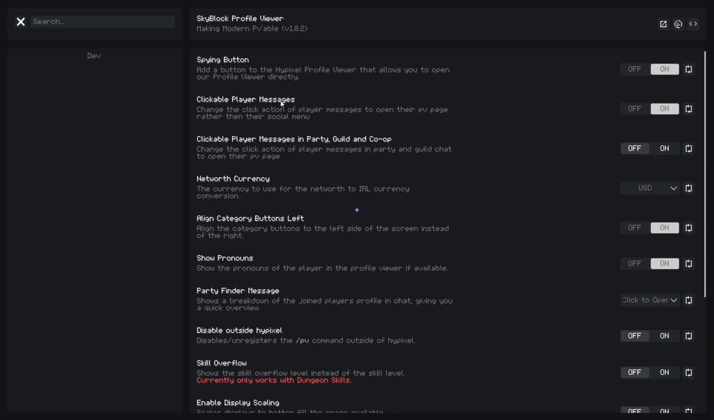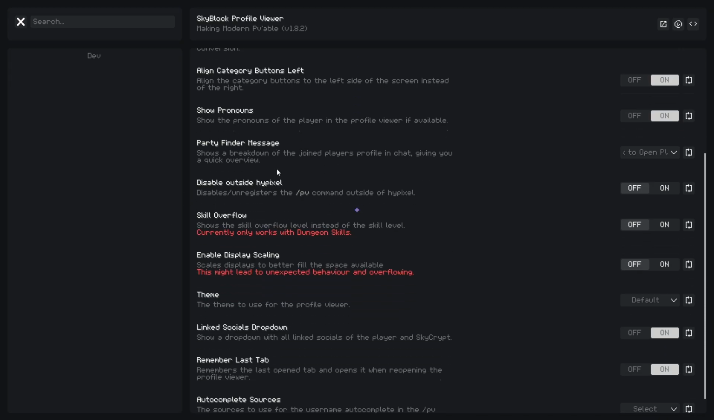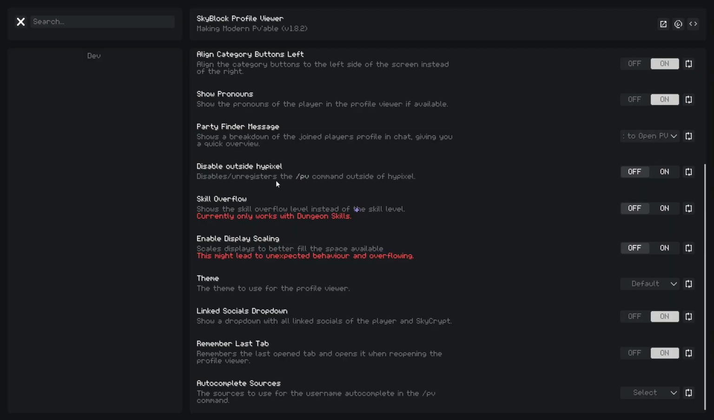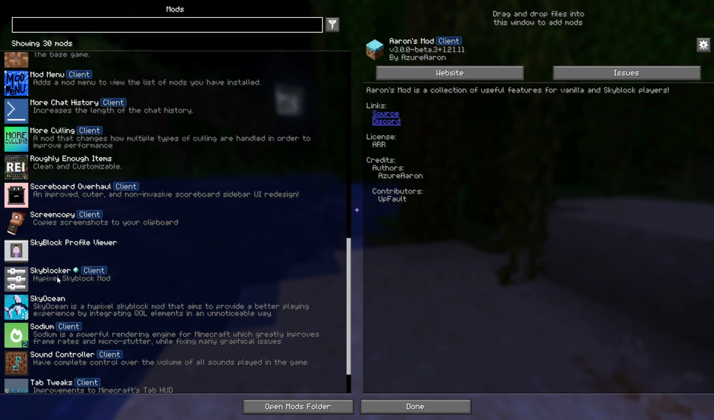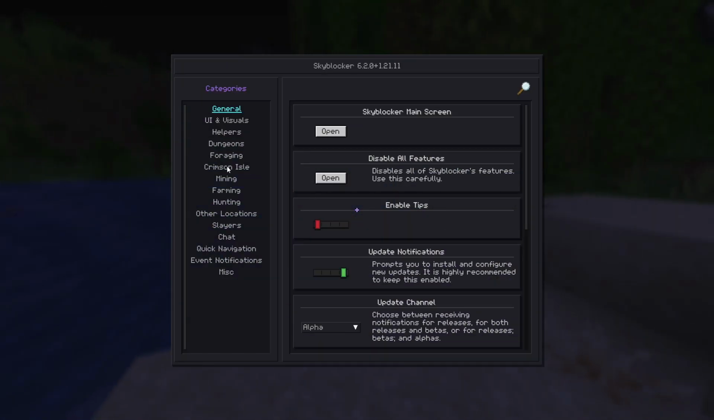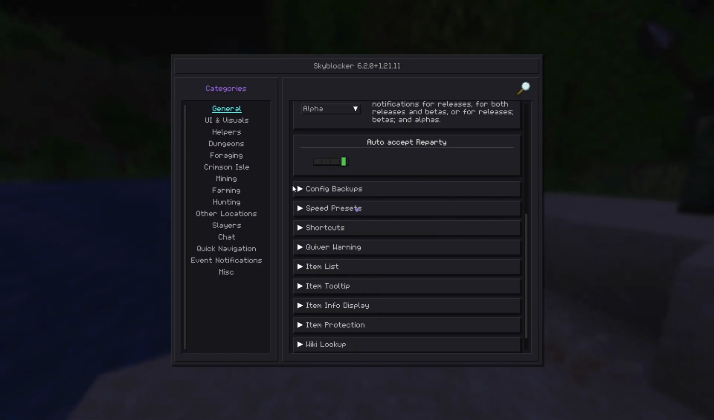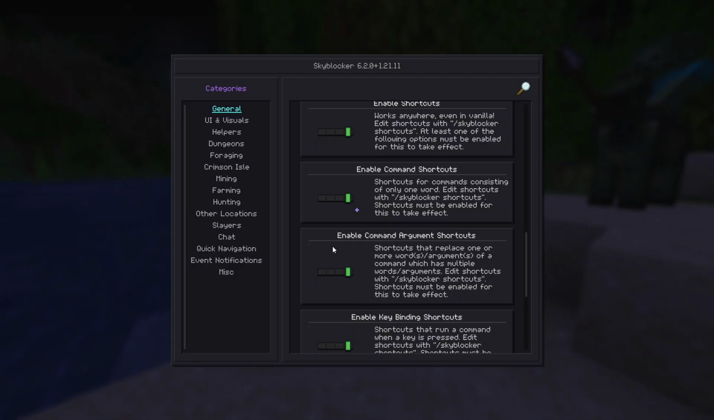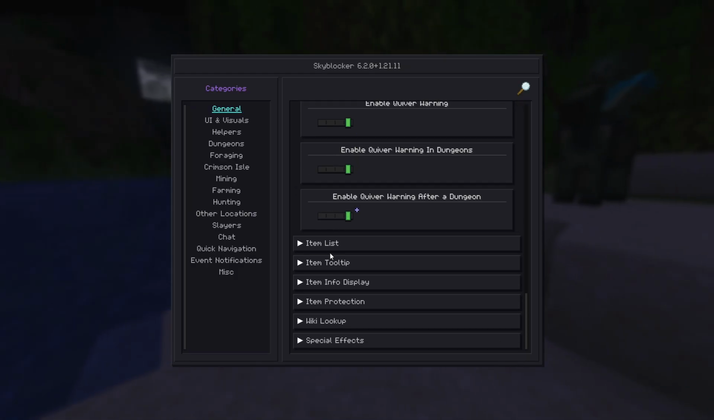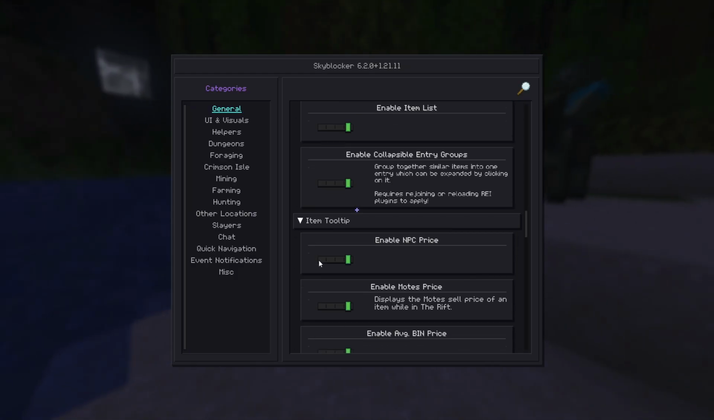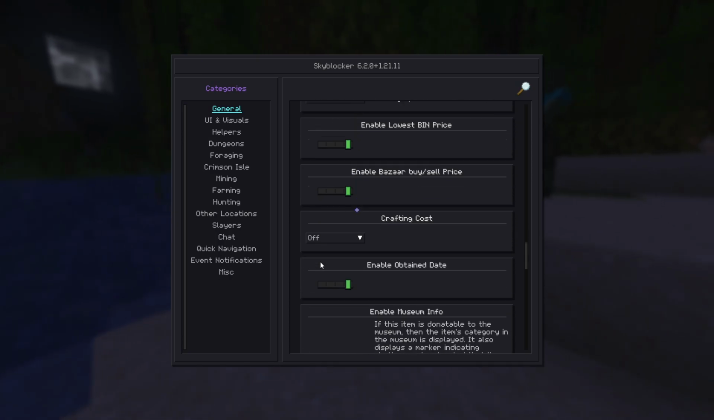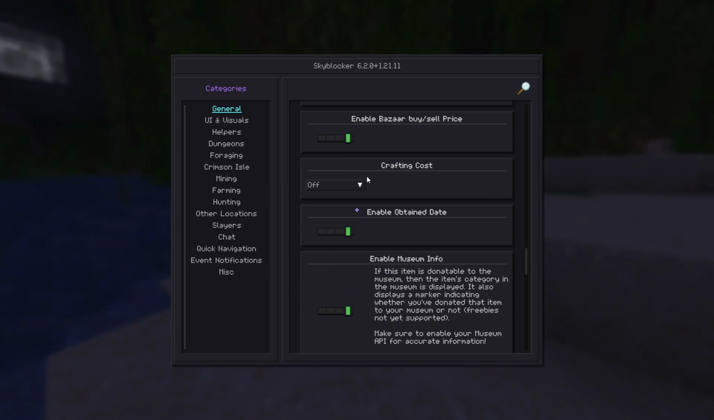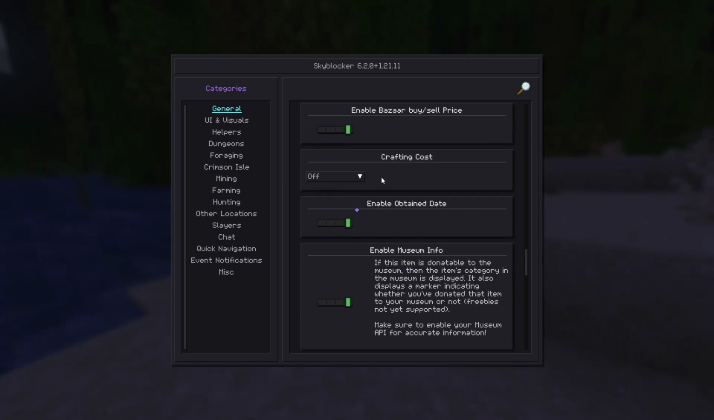Skyblock profile viewer. This is what I have. Ow, hands are cramping a little bit. Skyblocker. Just, again, make sure all your stuff looks like this. I go a little slower. Crafting cost. Nah, not really useful.